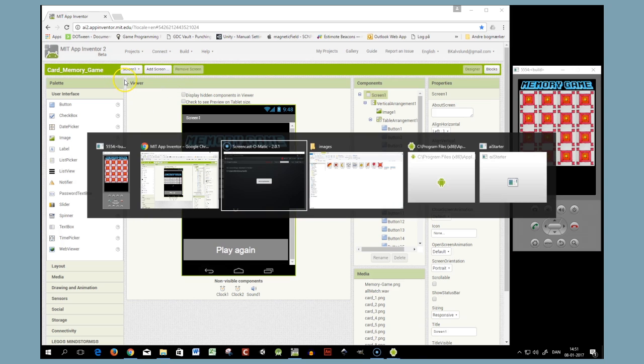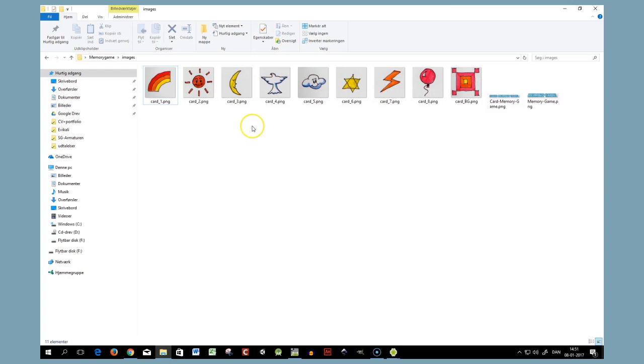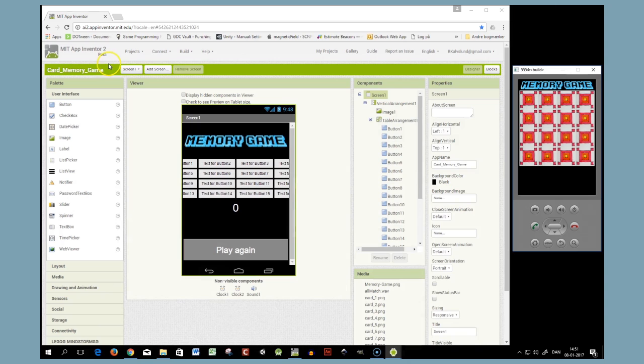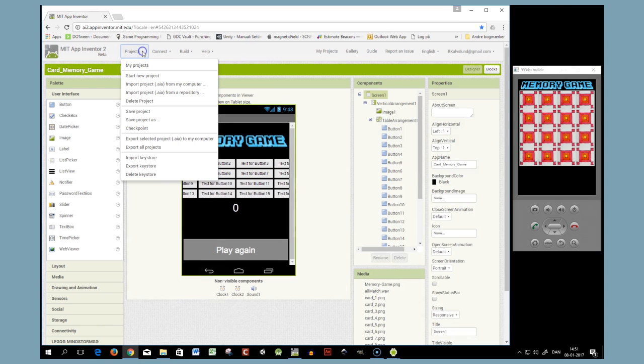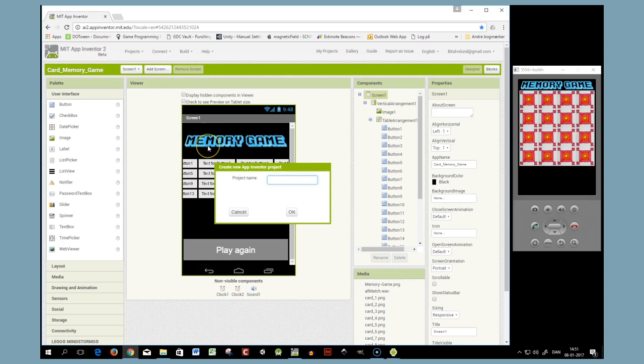So we can see here the images I've made. I've just drawn them by hand and scanned them and made them square in Photoshop. So I'll make a new project in App Inventor.